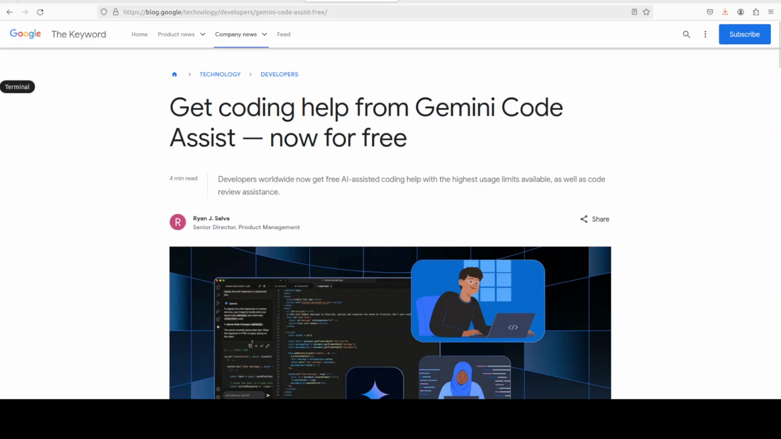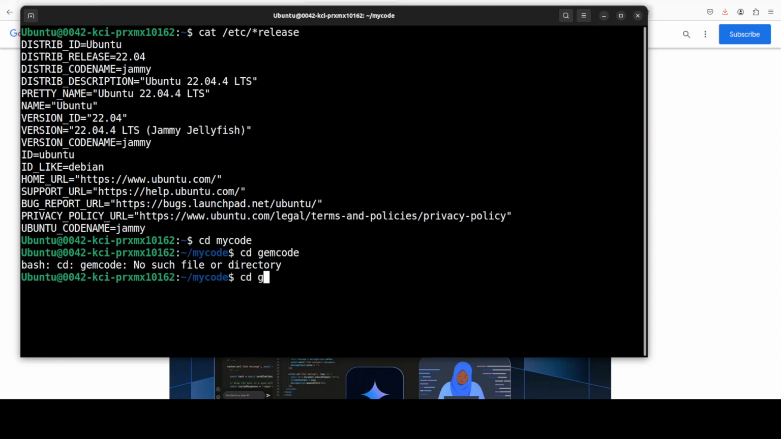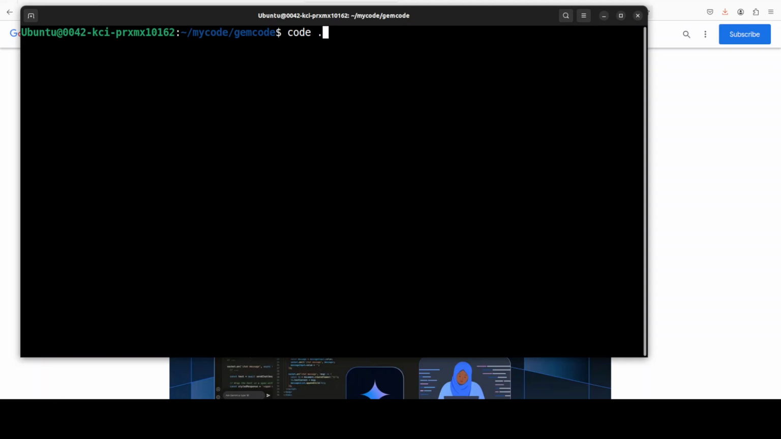So I'm just going to go to my terminal where I'm running Ubuntu 22.04, and I'm just going to create a new directory. I'll just say gem code. Okay, so I'll just create it if it is not there. And I'm going to open it in my VS Code editor.